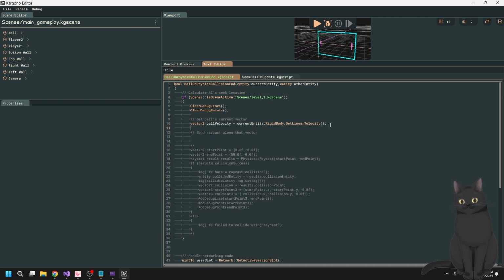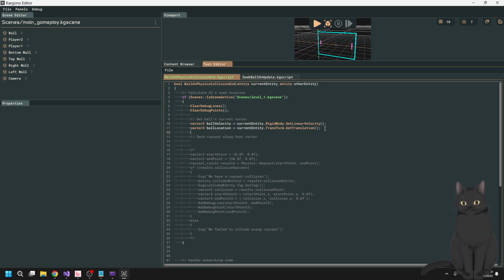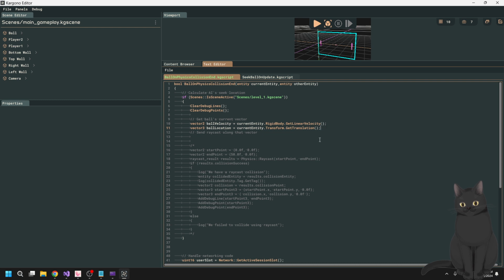So we're also going to need the ball's current location. So we're going to do Vector3 ballLocation is equal to GetTranslation. There we go.